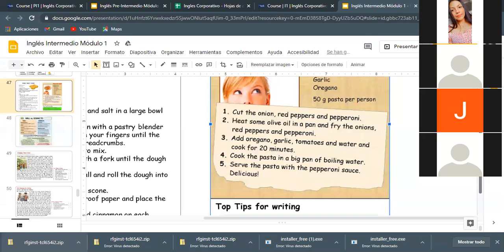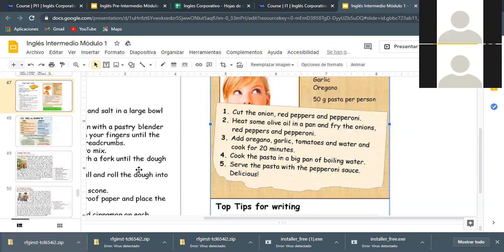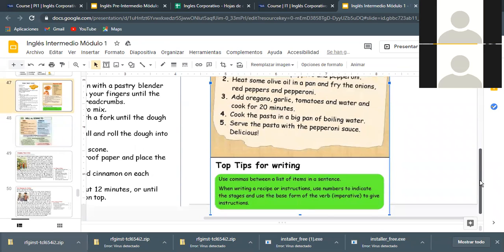One, cut the onion, red peppers, and pepperoni. Two, heat some olive oil in a pan and fry the onions, red peppers, and pepperoni. Three, add oregano, garlic, tomatoes, and water and cook for 20 minutes. Four, cook the pasta in a big pan of boiling water. Five, serve the pasta with the pepperoni sauce. Delicious. Okay, good. At the bottom, there are some tips for writing.